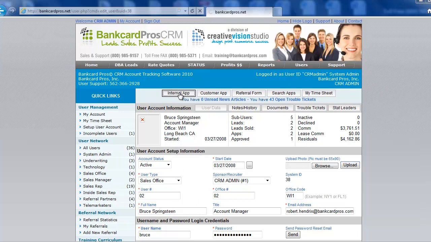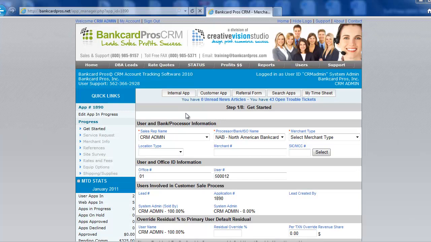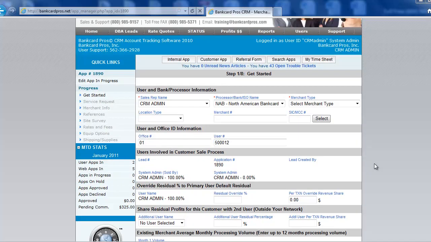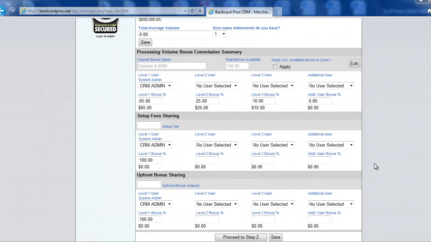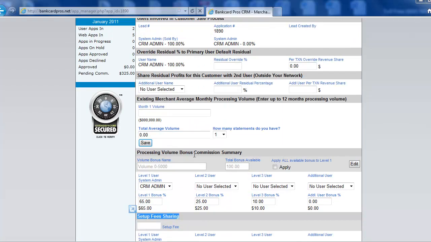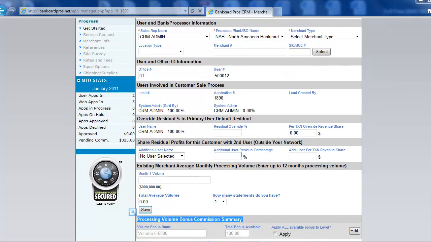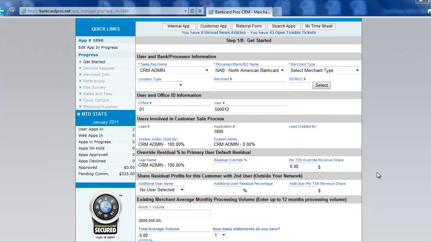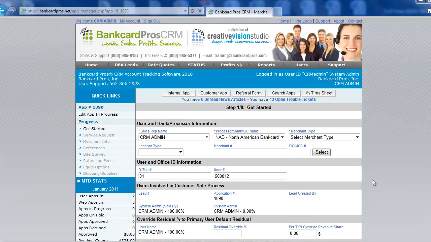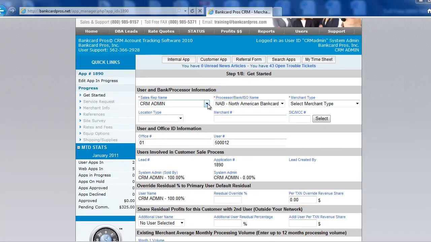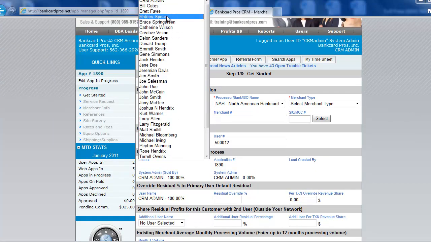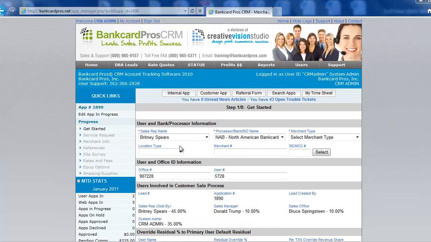So when you click on internal app as a sales rep, you're going to be able to see the first page, and you're going to see a lot of different ways to share upfront bonuses, setup fees sharing, processing volume bonus sharing, and you're able to do existing merchant average monthly processing volume and other types of bonuses and commissions for this invoice. So we're going to choose in the drop down menu Britney Spears, who's going to be the owner of this app because she's the one that sold this merchant account application.